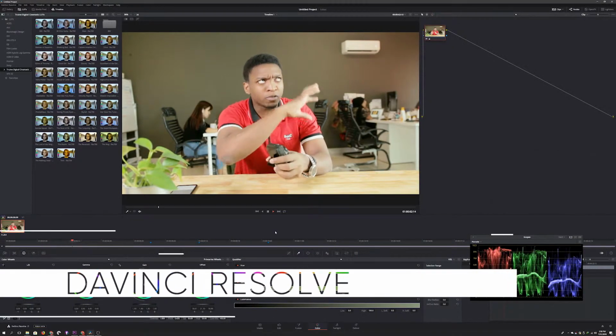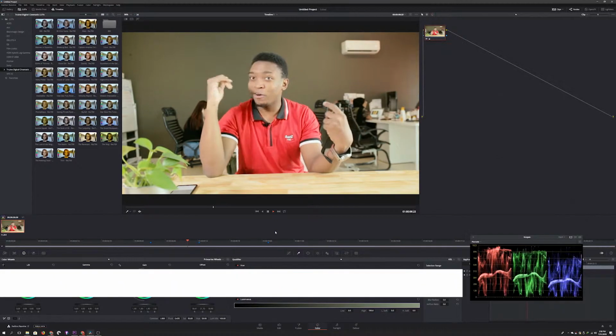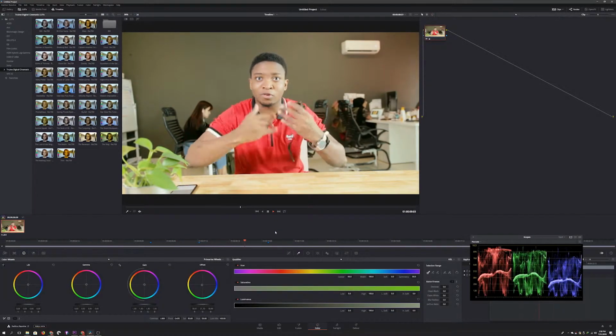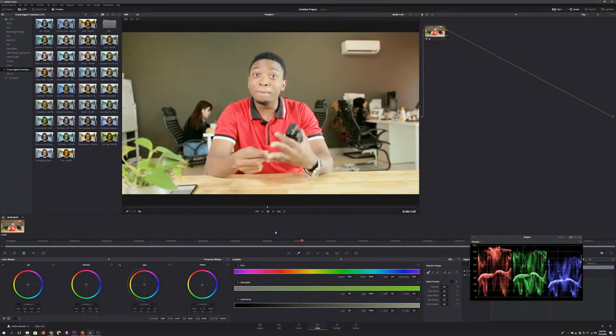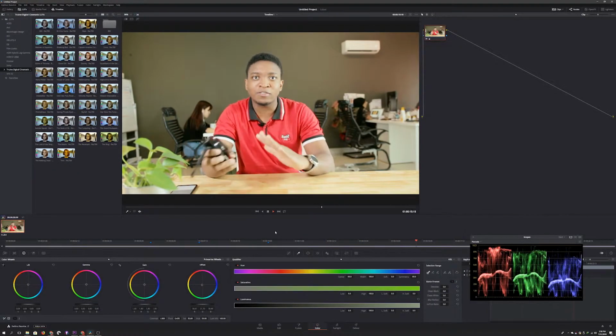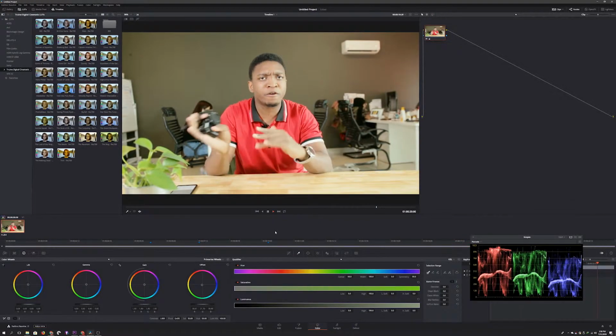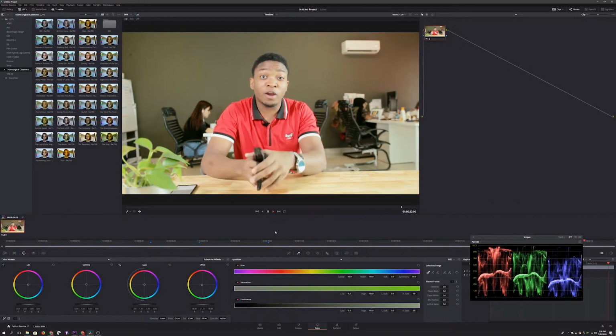Now DaVinci Resolve is mostly a color correction software, as you can see around me. Right here, it's got all those panels down there, and you can actually control the color and everything. But it's also free, so you can give that a try. And if you're also into advanced stuff such as coloring, and it's got all this After Effects-like feature in it now, you can also give that a try.